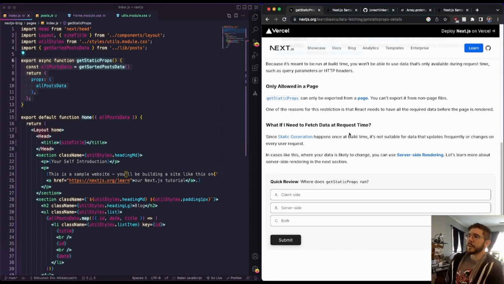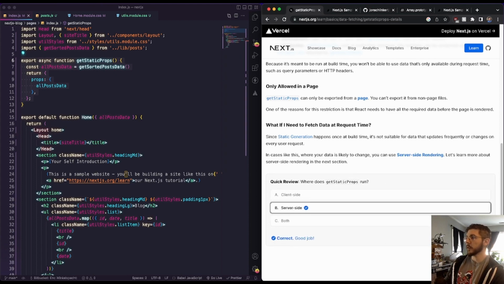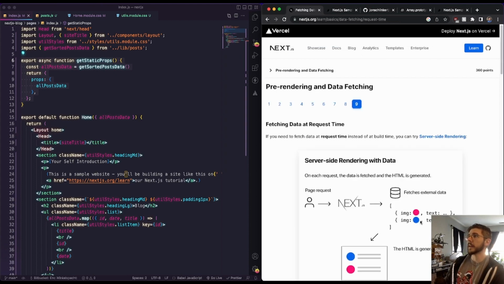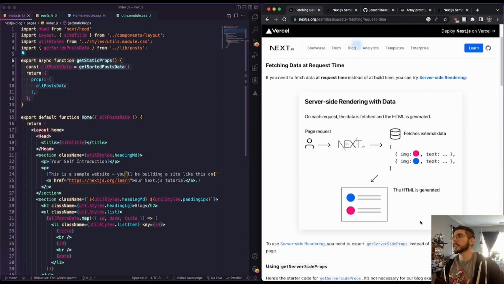What if I need to fetch data at request time? Since static generation happens once at build time, it's not suitable for data that updates frequently or changes on every user request. In cases like this, where your data is likely to change, you can use server-side rendering. Let's learn more about server-side rendering in the next section. Quick review. Where does getStaticProps run? Server-side. Correct, good job.